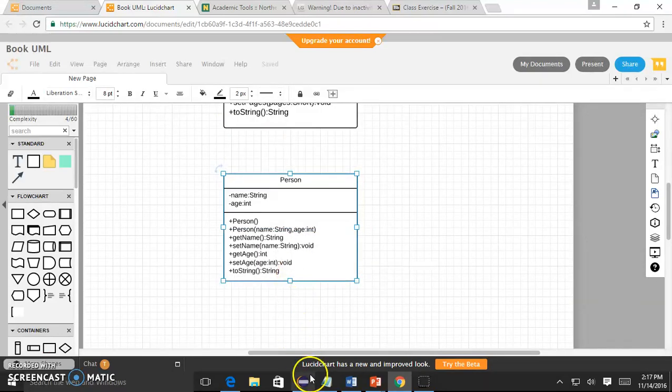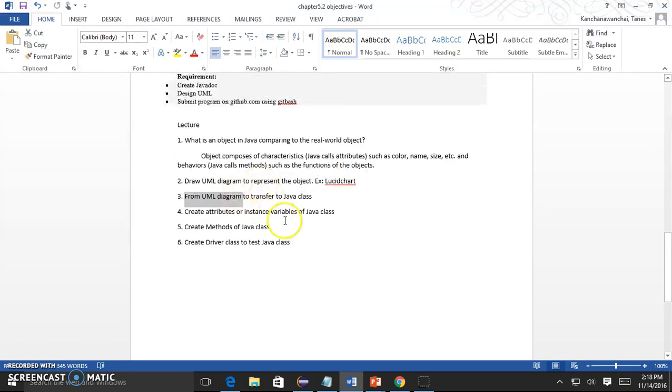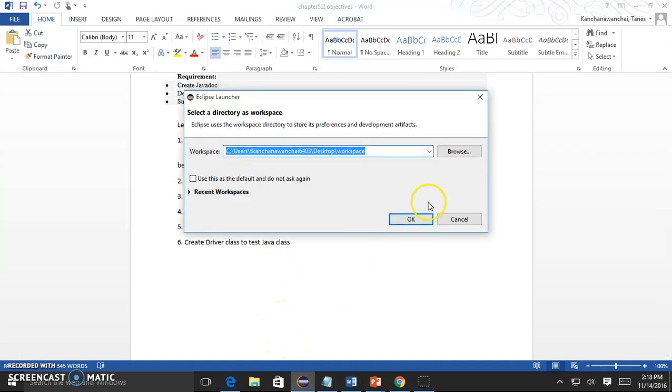So now we talk about what's an object, right? Comparing, in Java, to the real world. And we use an example of person. And we also talk about how to draw the UML diagram using Lucidchart. Now, from the UML diagram that we see, we're going to construct a Java class. So in this chapter, we want to emphasize how to create a Java class. So you may see that we can construct a Java class from the UML diagram here. So let's look at how we do that.